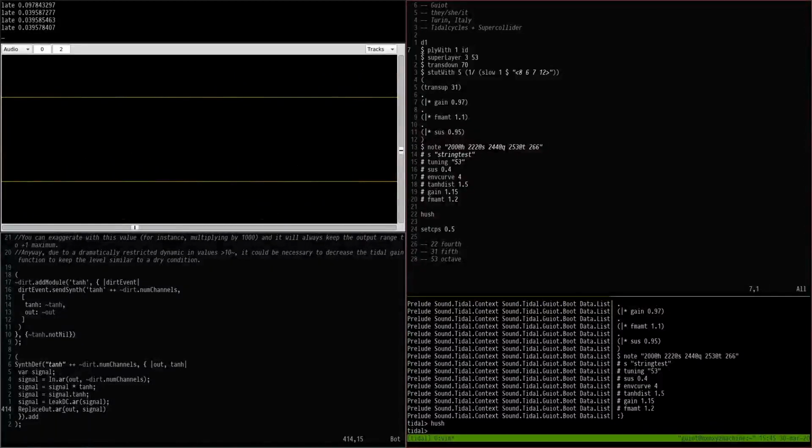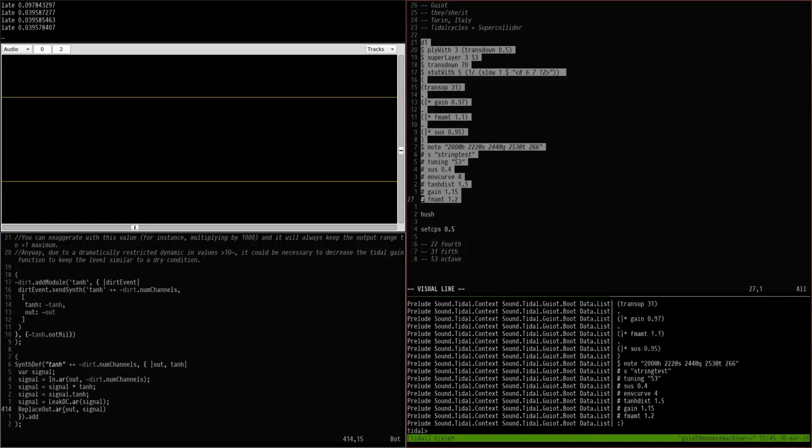Okay, now we can start actually using the ply with stuff. And we'll do something like this. Obviously, I never said it, but trans up transposes things up and trans down transposes things down. They're just shortcuts for plus note or down note. Maybe let's do this.